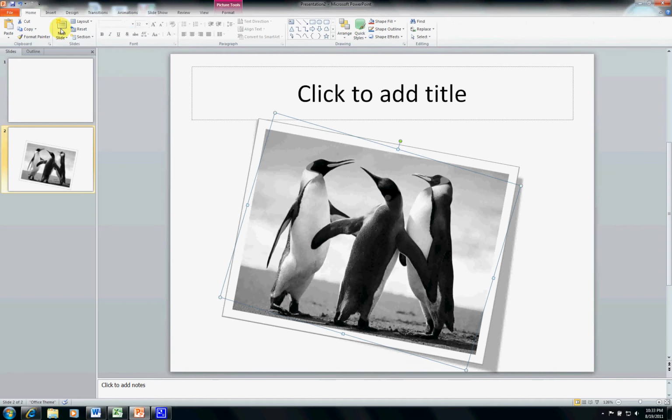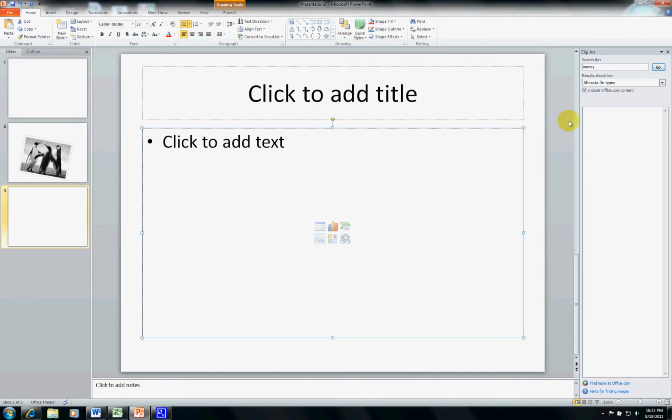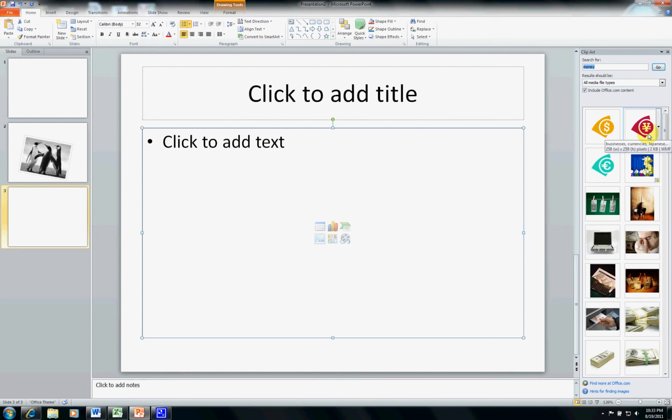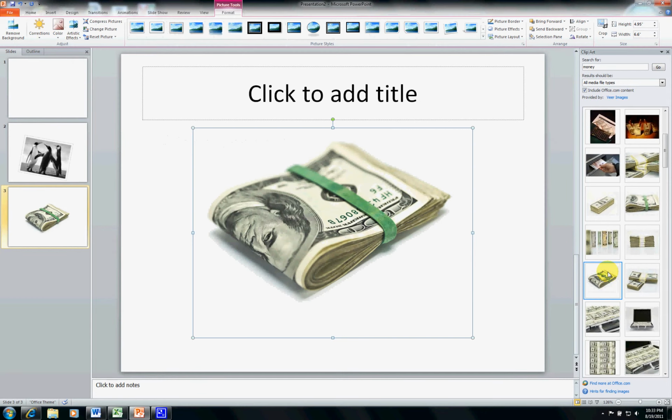So let's go back to the Home tab and insert a new slide, and I'm going to insert something from the clip art. And I can search for money, for instance. Let's see what's on money. And there's some icons I could use. I wish that was in my wallet, but unfortunately it's not.